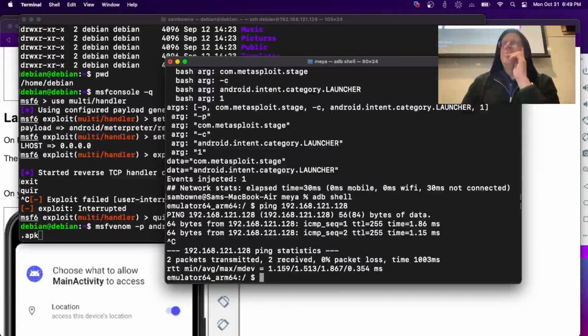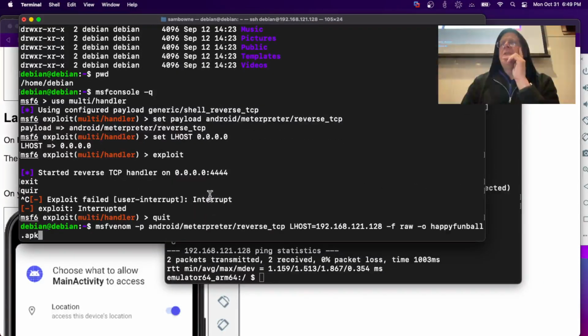Exploit failed. Well, it worked fine at home on my Intel-based machine. I don't know why it's not working here. Here I am making it output happyfunball.apk, with LHOST.